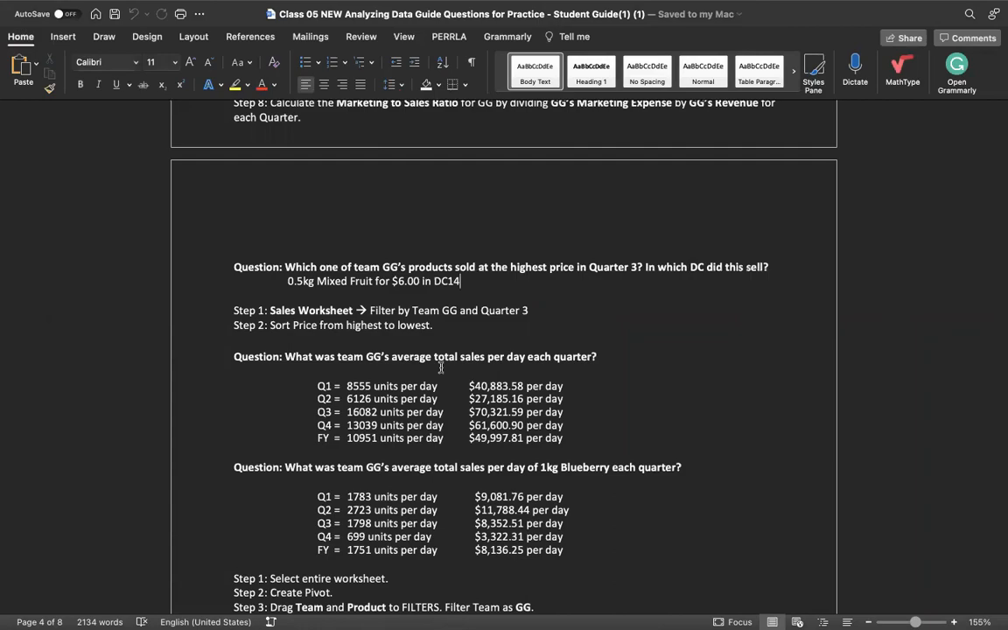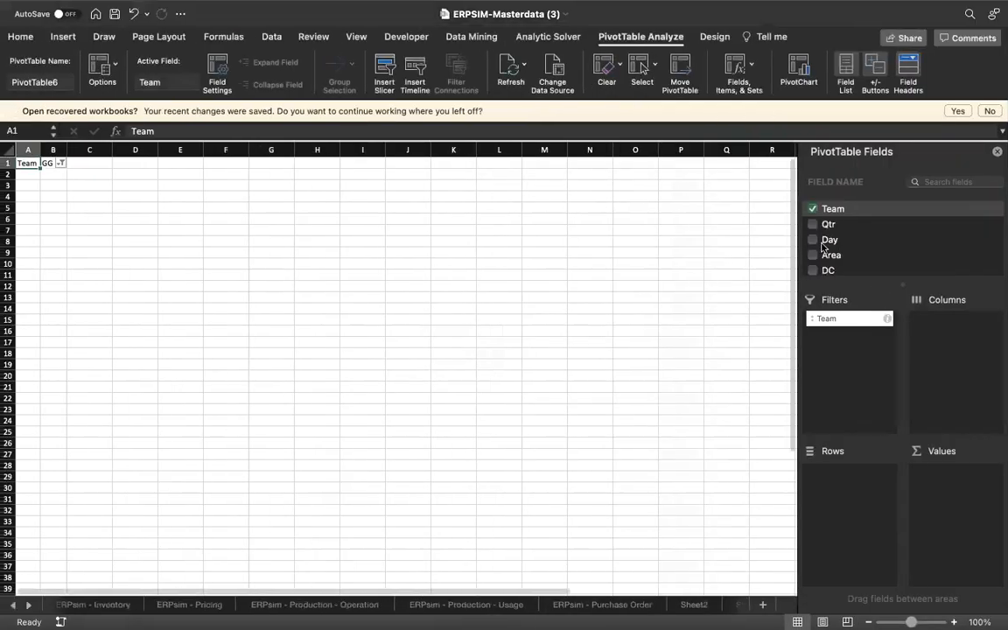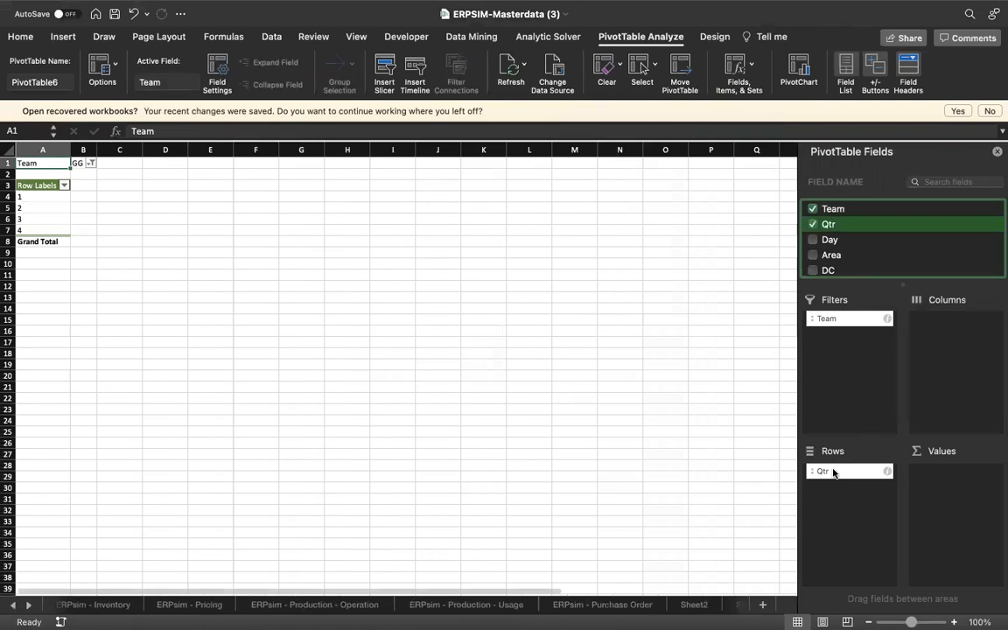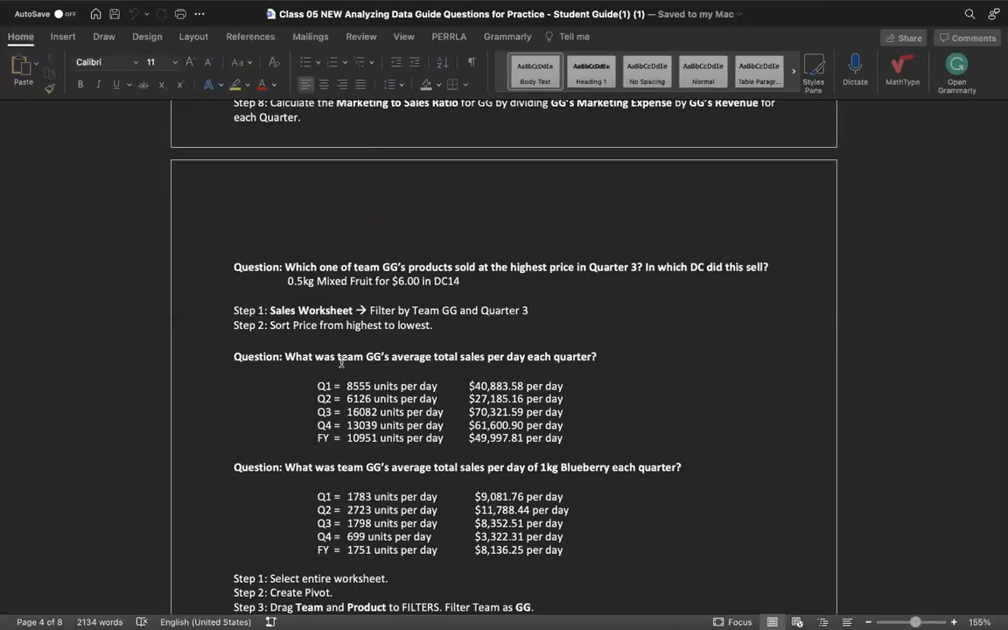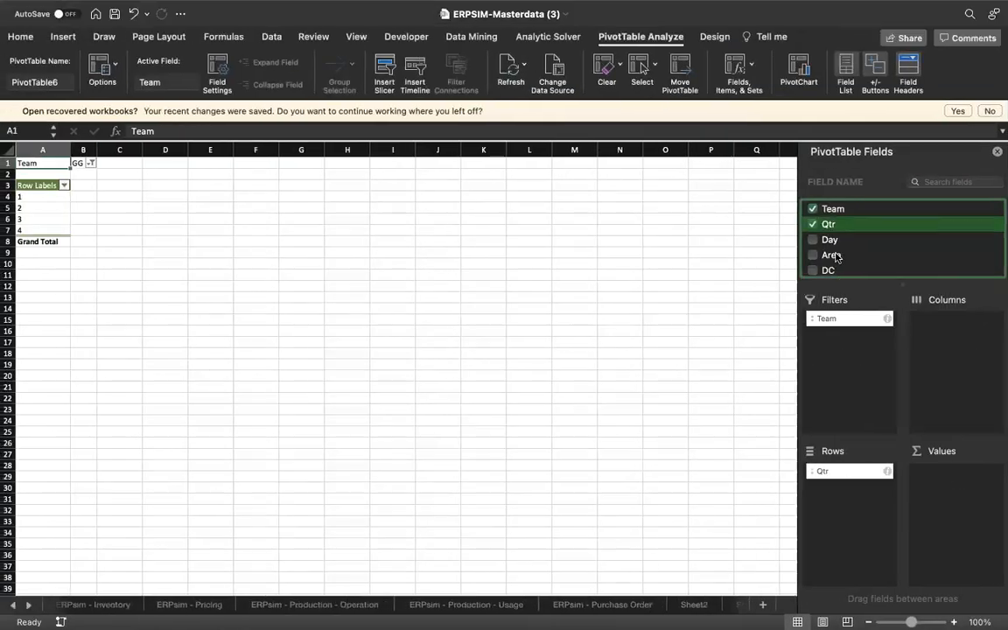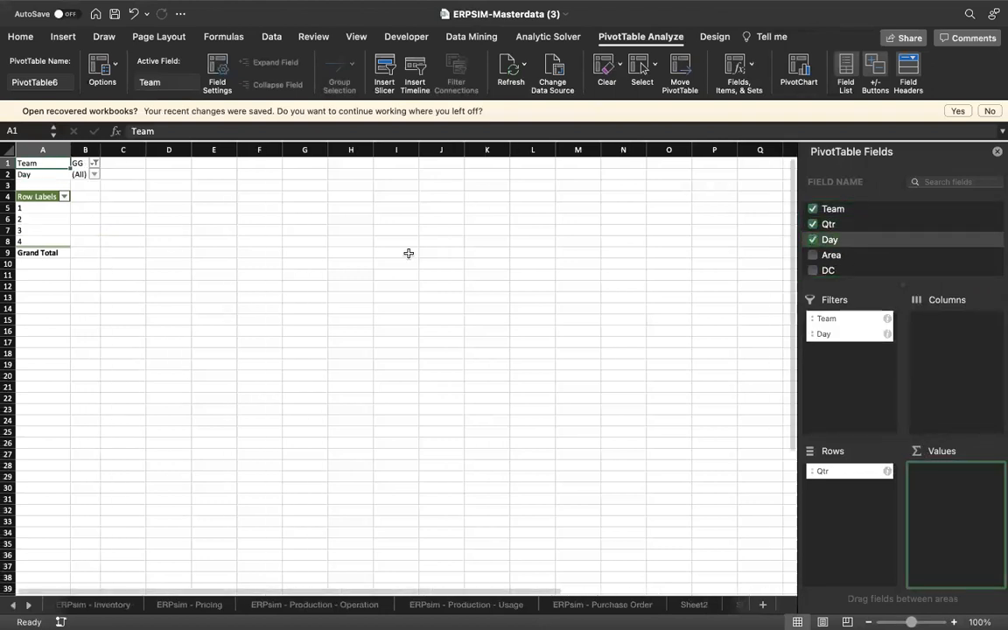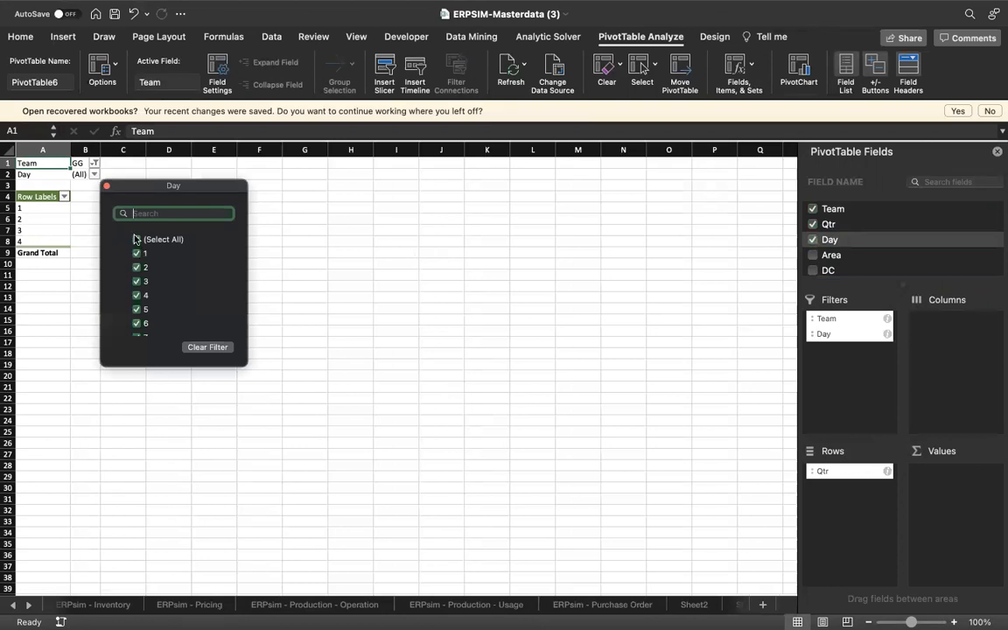All right. Average total sales per day each quarter. So each quarter, that means we want quarters in rows. Yeah, 1, 2, 3, 4. And then what are we looking for? Oh yeah, right. Sales are cumulative. So we need to sort, we need to filter day 30.